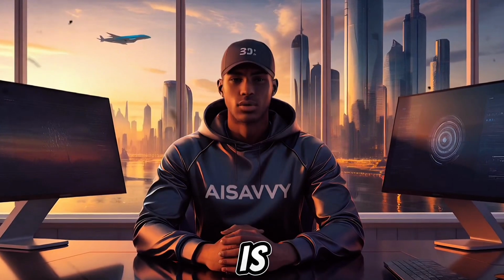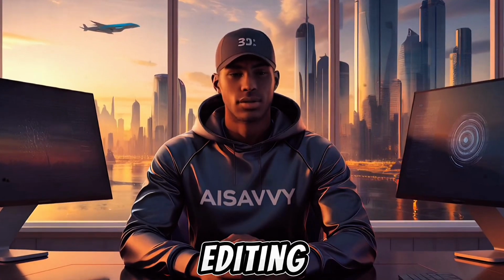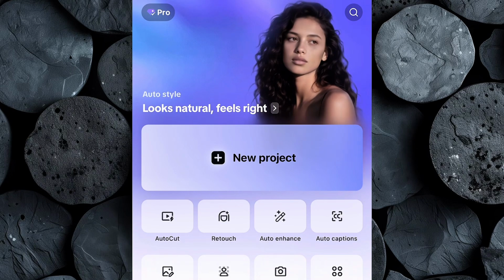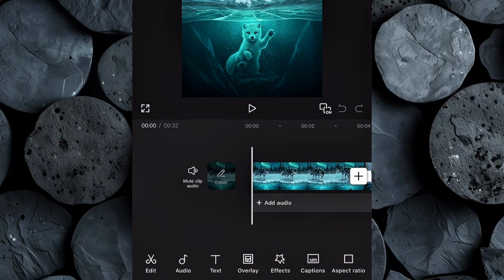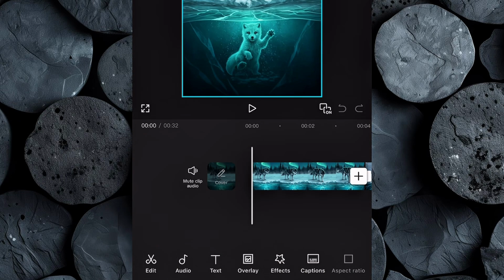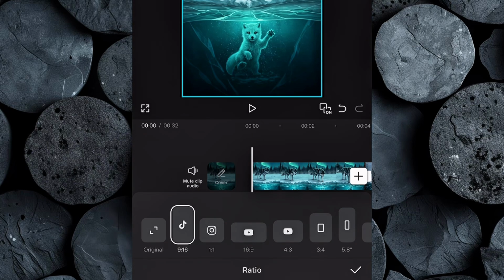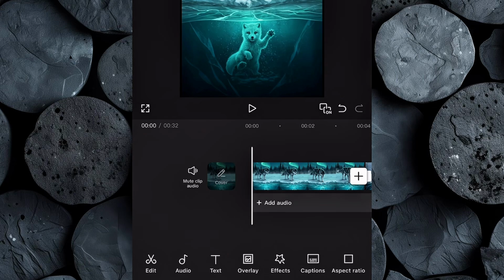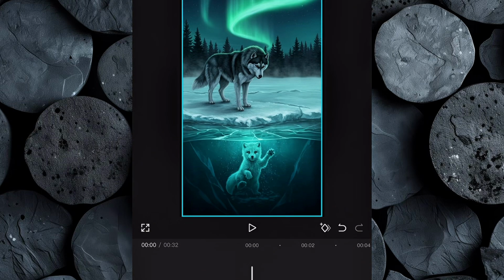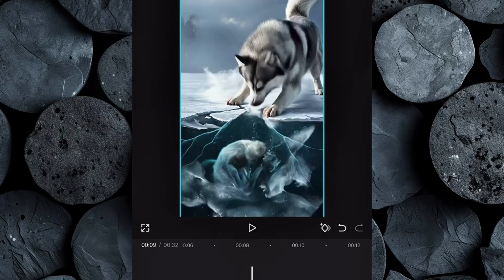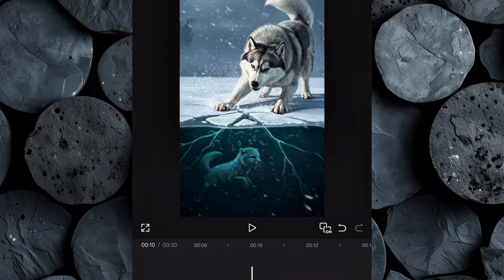The last step is bringing everything together with editing. And for this, we'll be using CapCut. Head over to CapCut, then click on New Project, and import all the animated video clips you generated earlier. Once they're in the timeline, click on Aspect Ratio and set it to 9:16, which is perfect for YouTube Shorts, TikTok, and Instagram Reels. Now go through each clip and stretch it to fill the entire frame. This helps remove any black edges or borders and keeps your video looking clean and professional.